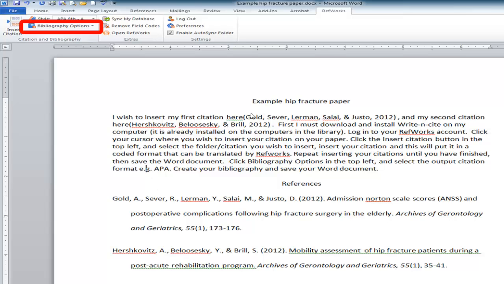Once you've done this repeatedly, then when you're ready to create a bibliography, just save your document in Word and then click where it says Bibliography Options, and it outputs it as a bibliography in the format that you have selected as your style. For instance, this is an APA formatted bibliography.